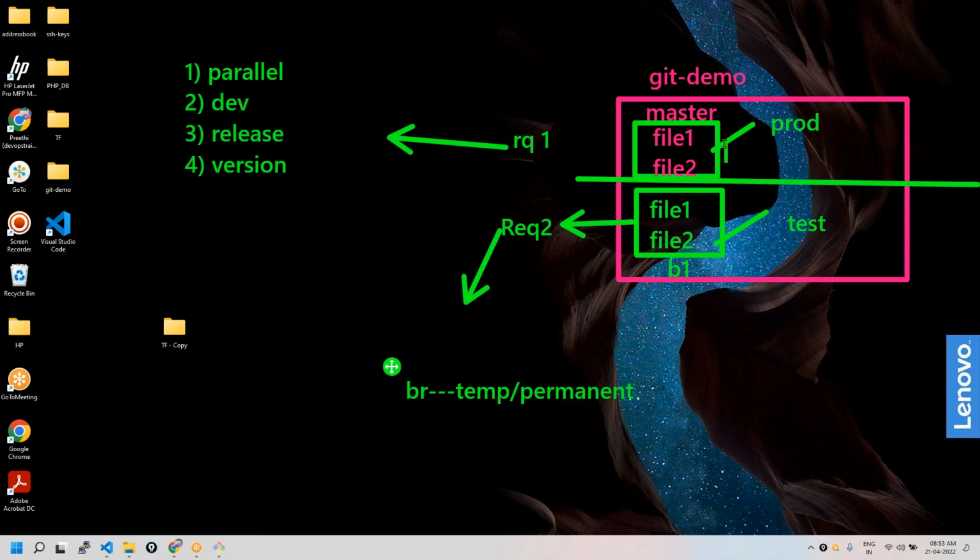Master branch, we don't mess up. Master branch is dedicated for production. We create other branches, develop there. If they are working fine, then we push it to master, means we merge it to master. That's called merging. Integrating changes from one branch to another is called merging. Understood? So yeah, this is the concept of branching.